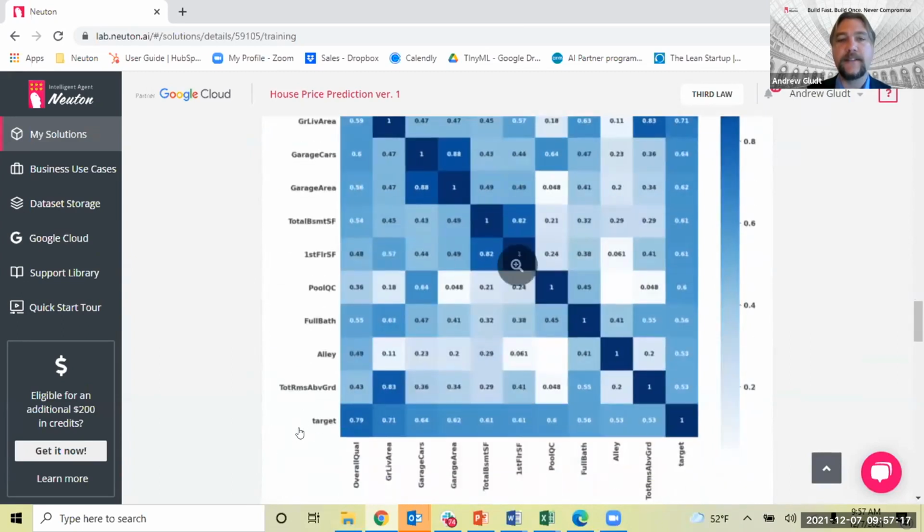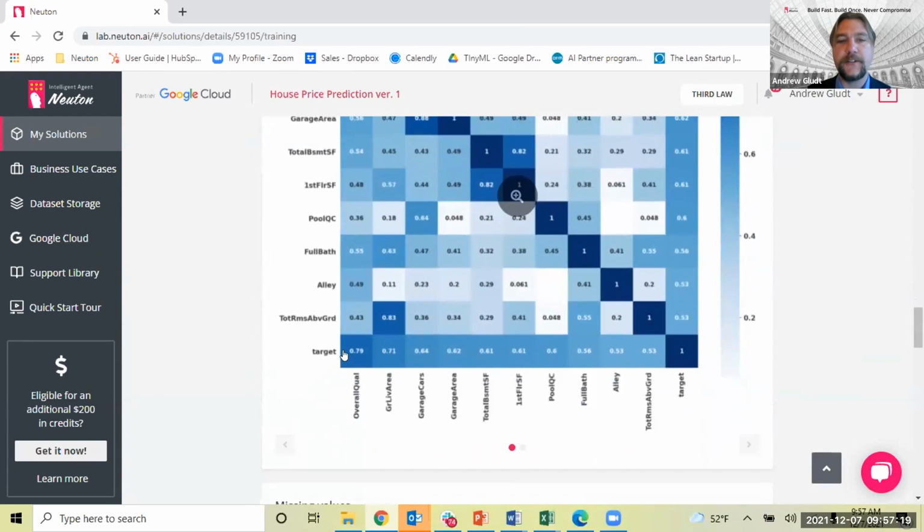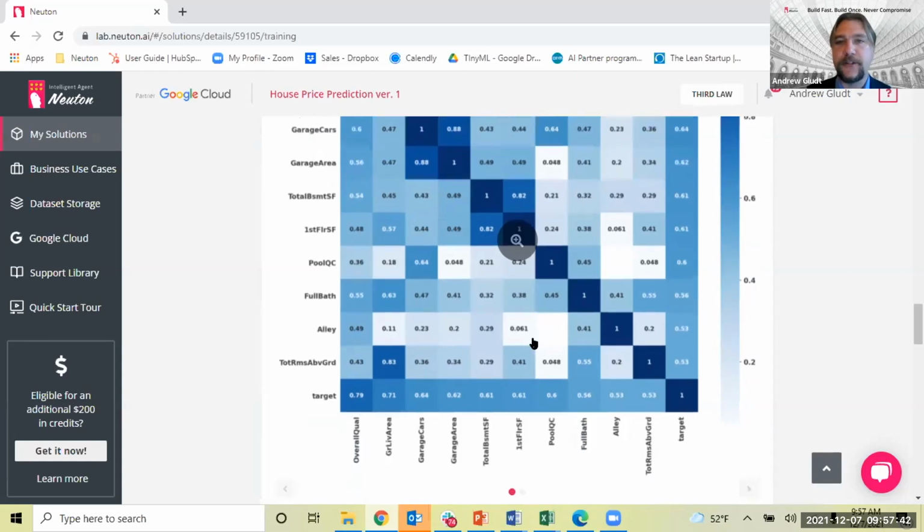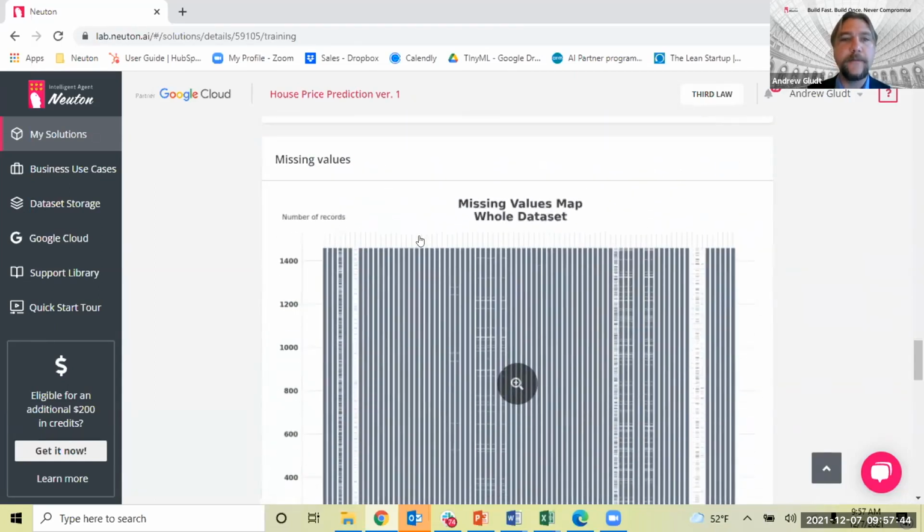This will showcase all of the features that are correlated with the target variable, as well as different features. So in this case, the overall quality of the house was highly correlated with the sales price. If we look here, we can see the first floor square footage is highly correlated with this particular feature as well. And so in this case, certain features that are highly correlated, we might want to remove.